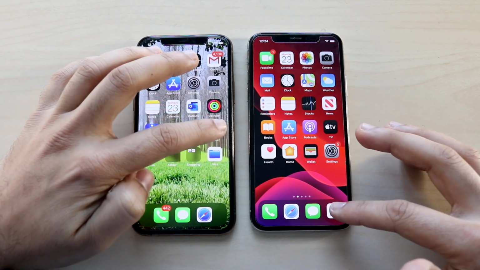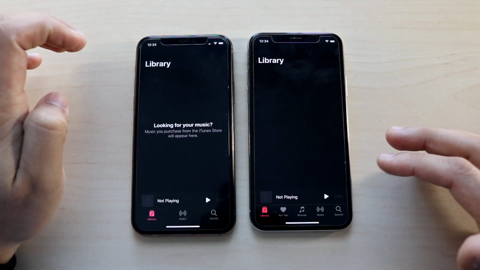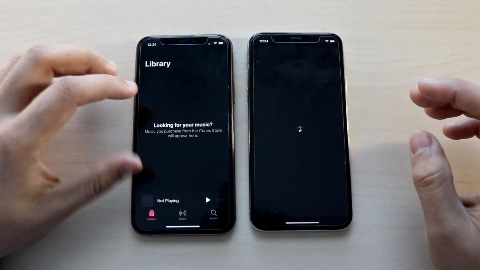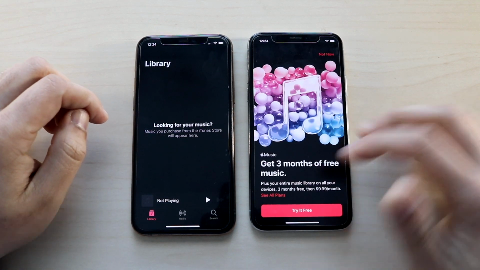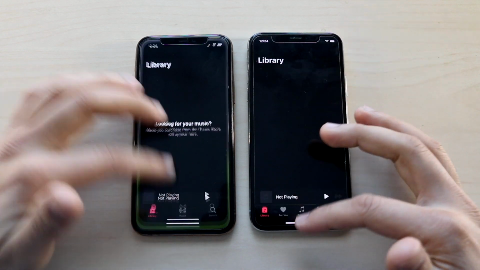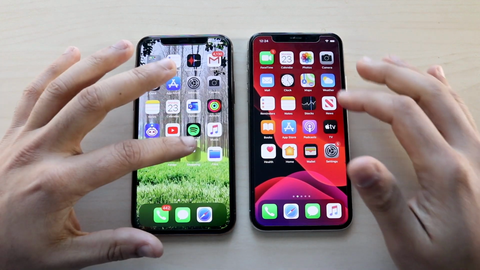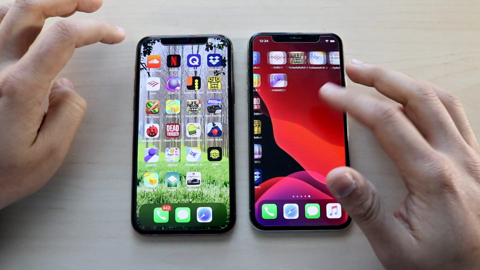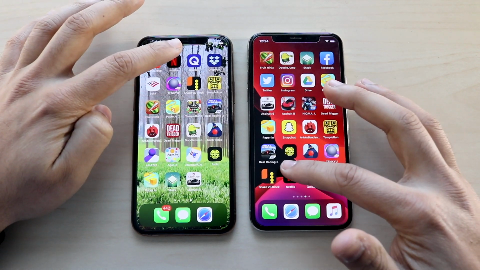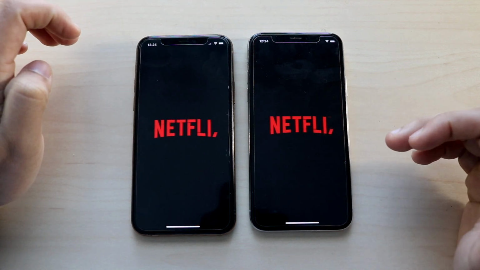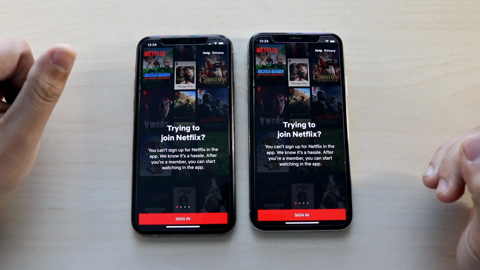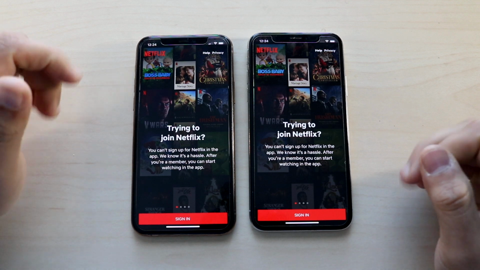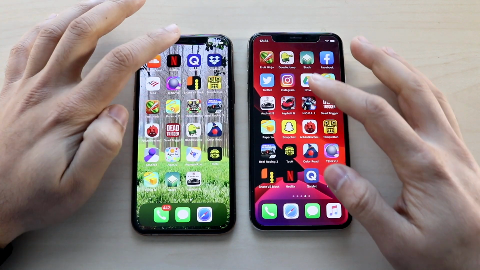We can do like music, for example, 3, 2, 1. And even to load into it, I noticed that it was a little bit faster on the iPhone 11 Pro straight out the gate, which was really good to see. And I think that kind of covers basically the similar apps. Let's go and get into these third-party apps that I downloaded. Let's go ahead and do Netflix, 3, 2, 1. And they both were kind of the same, not a ginormous difference between both of them.